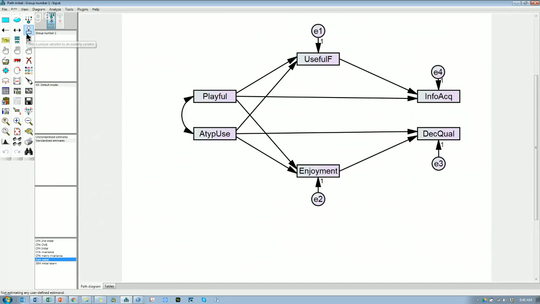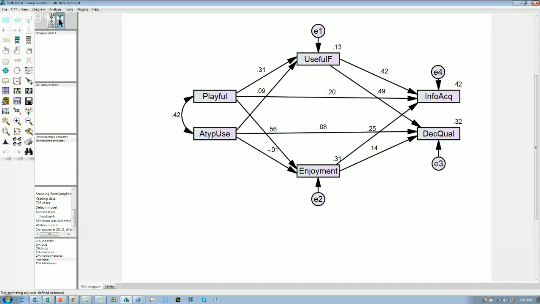Oh, and then I need to add controls, but I'll let you guys do that with me. Oh, thank you. I am missing two arrows, from useful to decision quality and enjoyment to information acquisition, which might also explain the extent of the differences between our path and our latent model. In fact, if I run that, it does change things quite a bit. Okay. So this is saved in the Dropbox folder now.